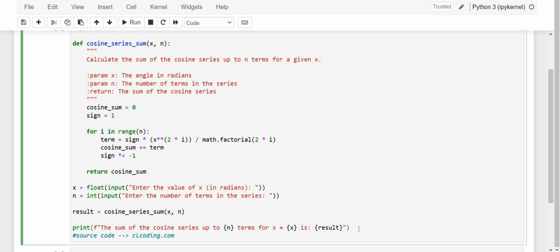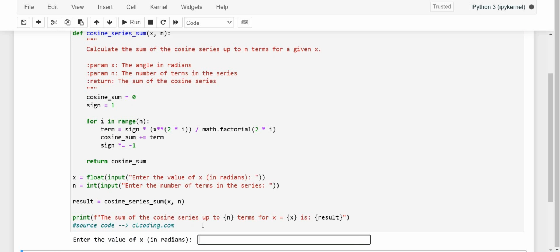Now moving to the last line, this line prints the result in a formatted string showing the number of terms n, the angle x, and the computed sum. So let's check this program.